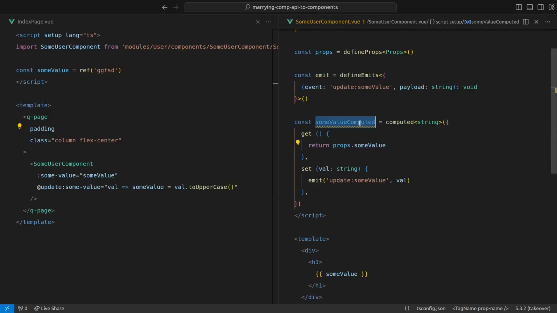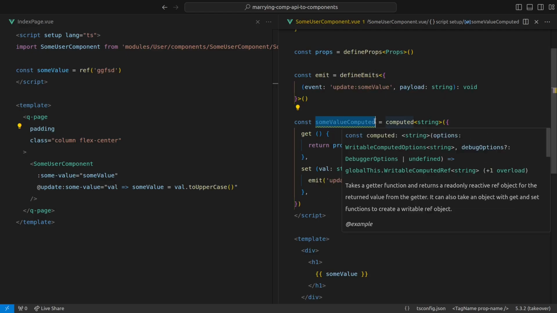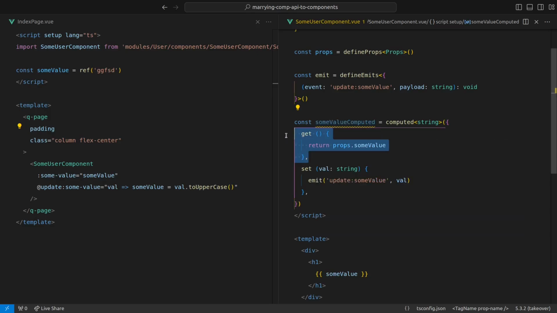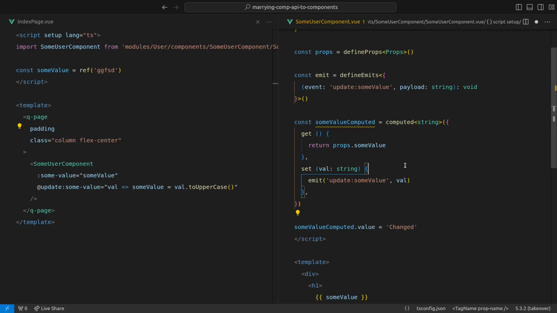Now what actually happens here is when this value is read, so when I say someValueComputed.value, it uses the getter. But if I try and change it like this, if I say someValueComputed.value is equal to changed, it doesn't actually set the variable. By running this command, behind the scenes it actually calls this function. So this function gets called, and it's exactly what I was talking about before. It now emits an event.